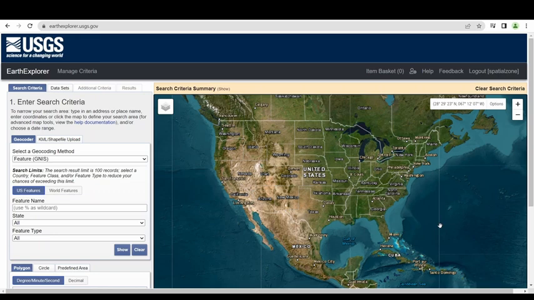In this video, I'm going to show you how to download Landsat imagery for free. We're going to use the USGS Earth Explorer. From selecting a Landsat scene to downloading it, I'll teach you step by step if you're just starting out on this platform. Let's get started.